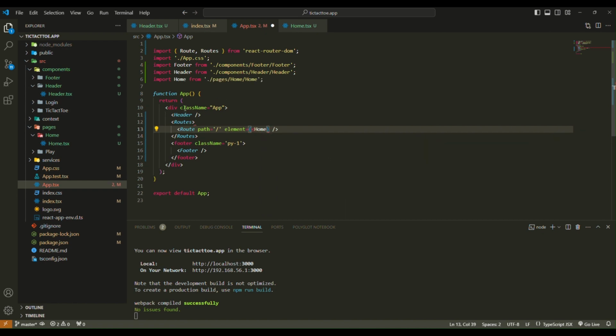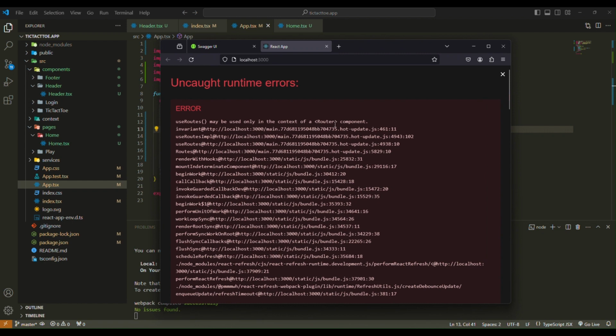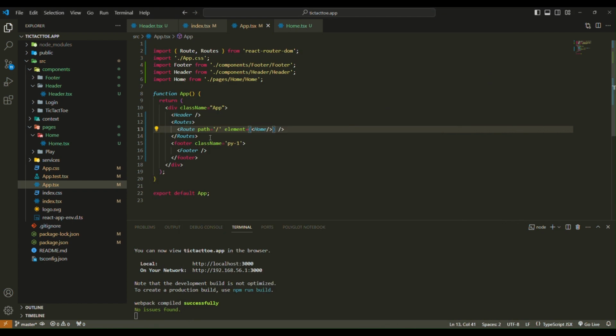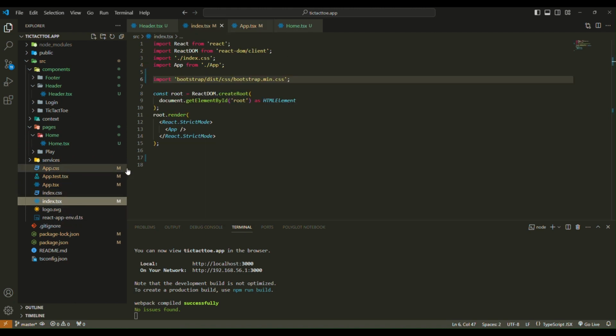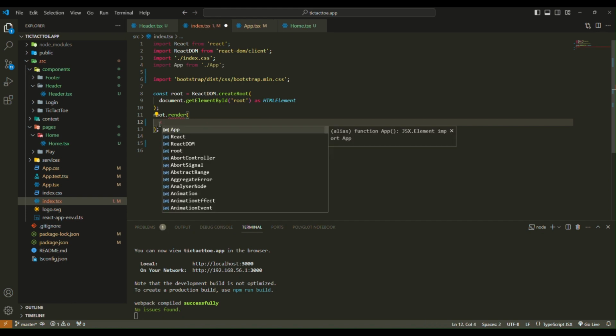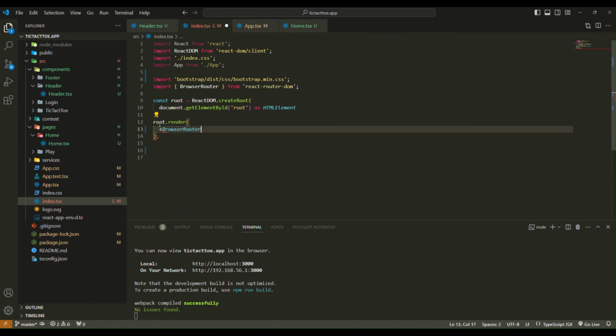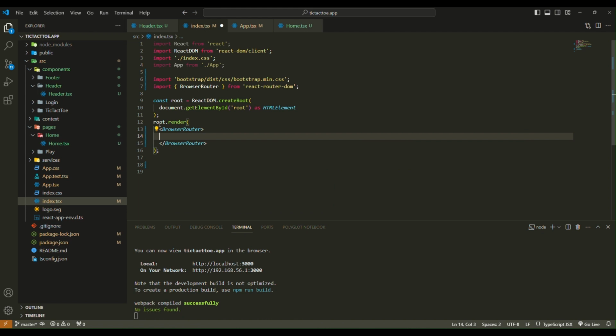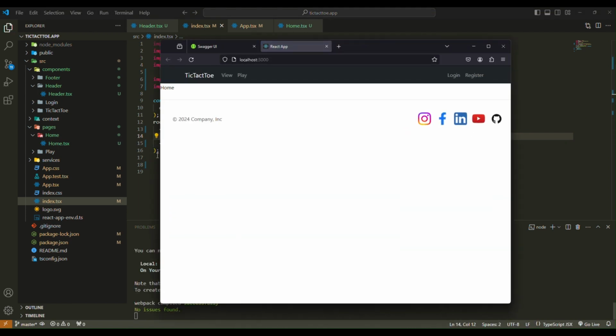Let's check this. You may encounter routing errors indicated by the browser. This is because we haven't informed the application that we're going to use routers. To resolve this, add the browser router component to the index.tsx file. Remove the React strict mode and replace it with browser router. Inside browser router, render our app component. Now it's working fine, and the home component renders at the initial path.